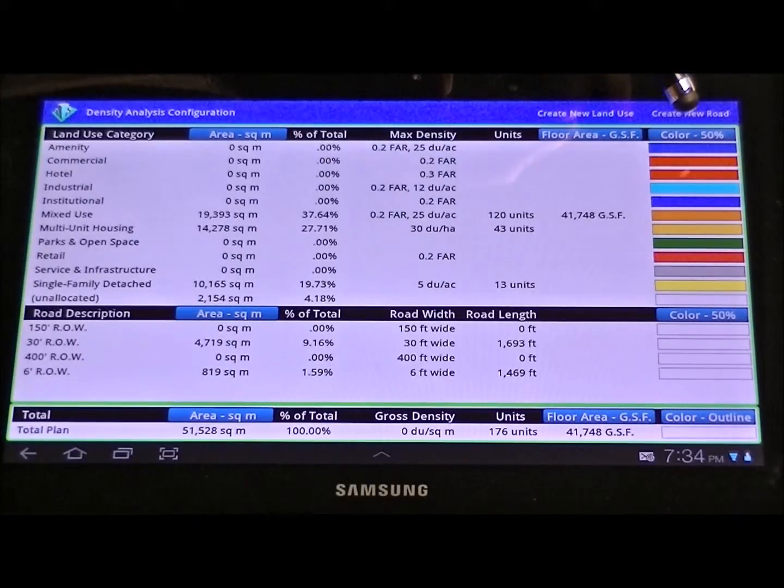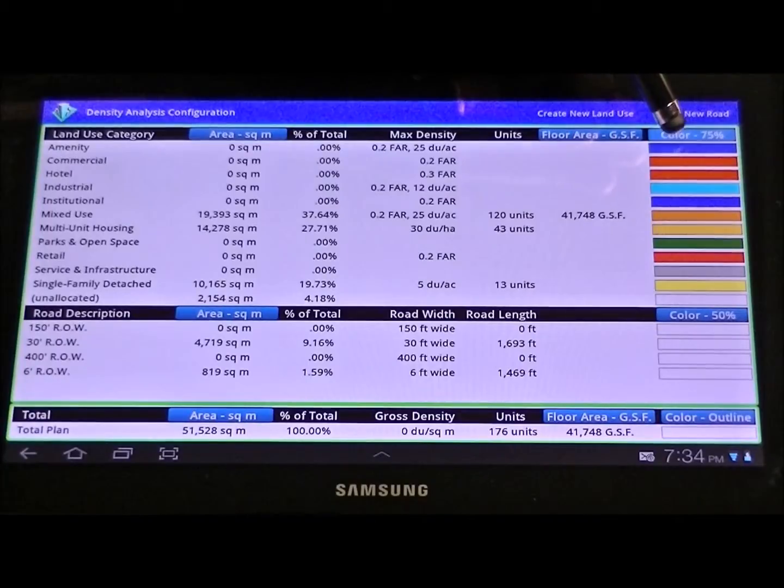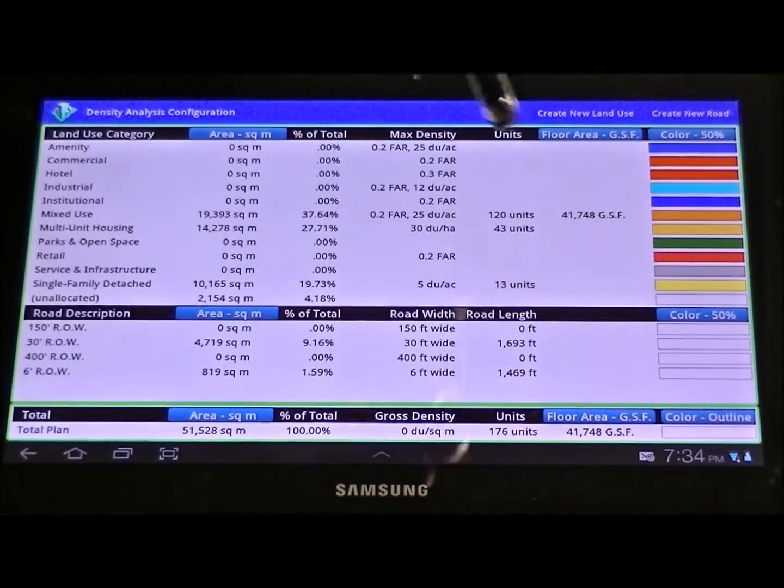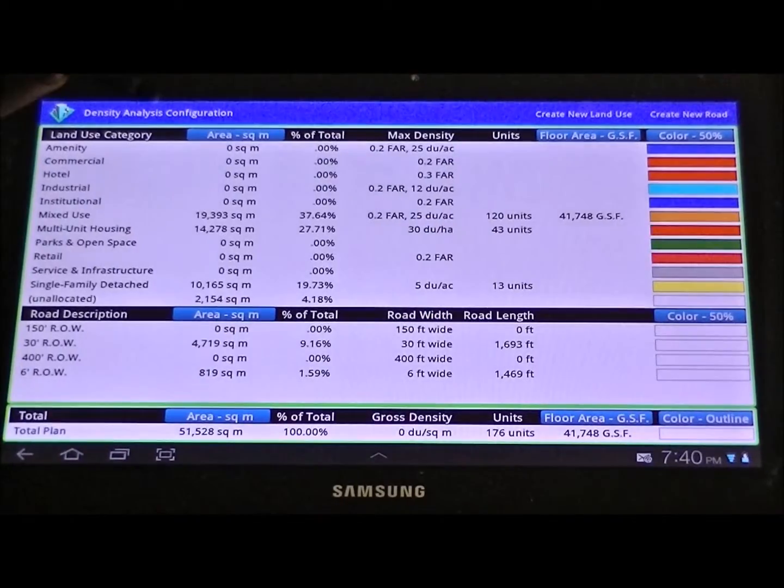Color's a little bit special. Changing the color actually changes the translucency of the drawing that you do when you draw a parcel. 50% means you can see 50% through the drawing. We allow you to set it anywhere from all the way up to a full solid color to just an outline. By default, the system creates the colors at 50%, the roads at 50%, and the outline of the drawing is just an outline for your total plan.